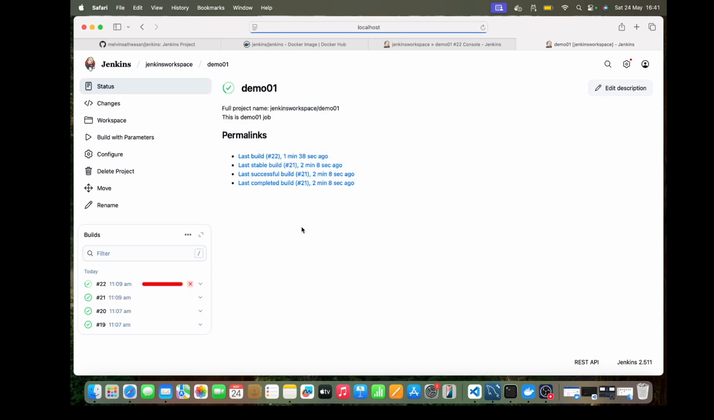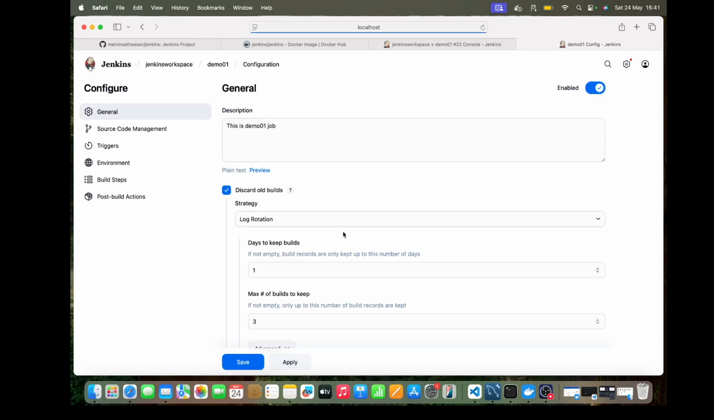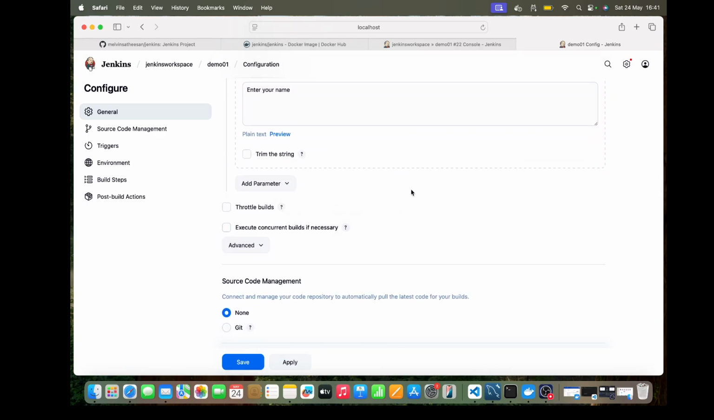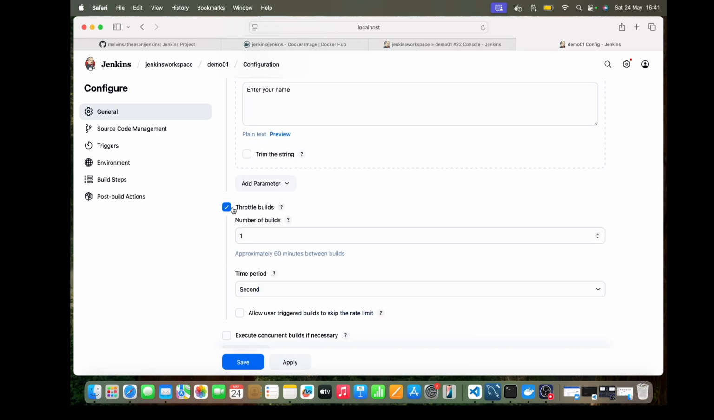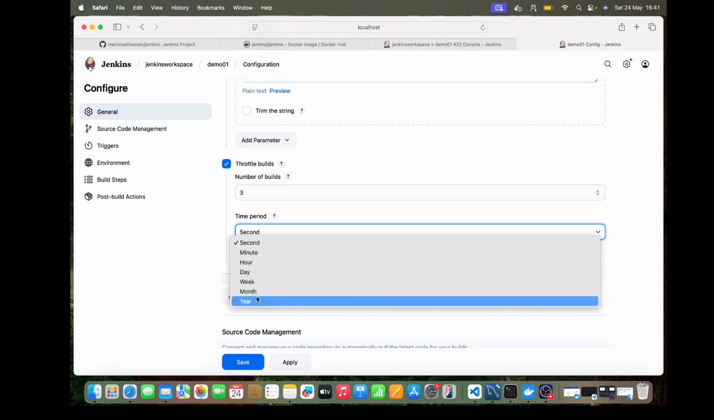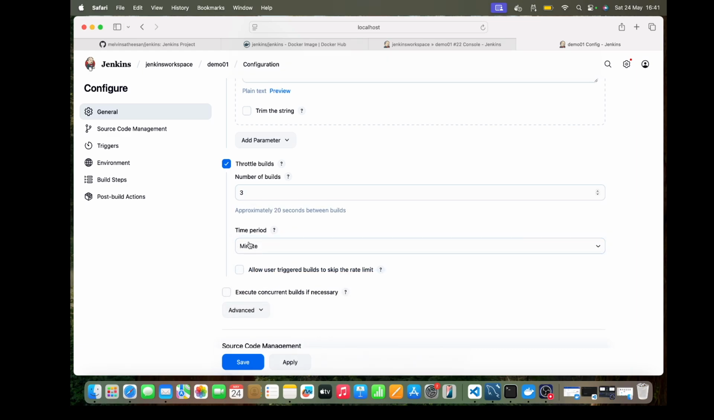We'll go to the demo01 and we'll go to the configure. So we discussed that part. Project is parameterized. Throttle builds. Throttle build is as simple as how many builds can be done within a minute. Let's say I'll say 3 builds can be done within a minute. Okay, I'll mention 3. So 20 seconds between the build. The interval between the build is 20 seconds.